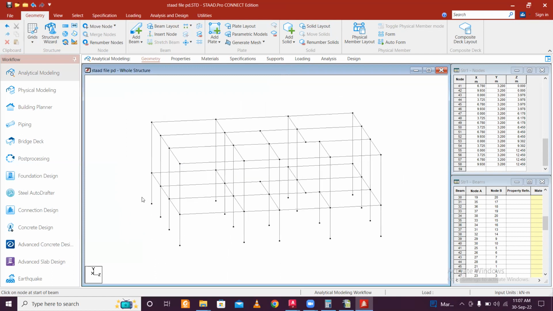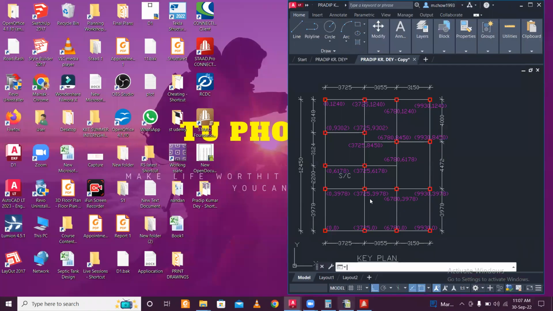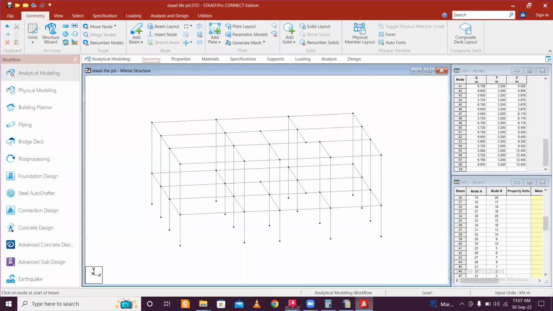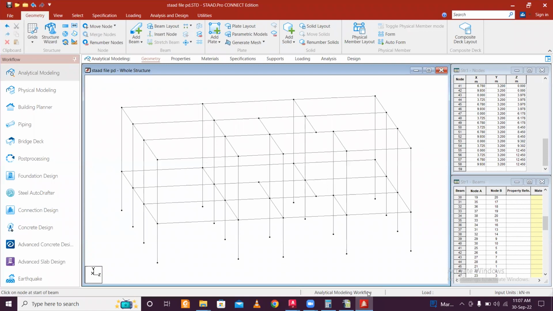So for a final check, you can just count all the columns: 1, 2, 3, 4, 5, 6, 7, 8, 9, 10, 11, 12, 13, 14, 15, 16, 17, 18. Just open the CAD file: 1, 2, 3, 4, 5, 6, 7, 8, 9, 10, 11, 12, 13, 14, 15, 16, 17, 18. So we are good here. And like this, you have to check for every single project you make.